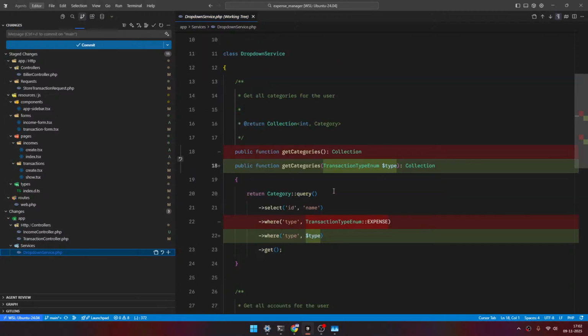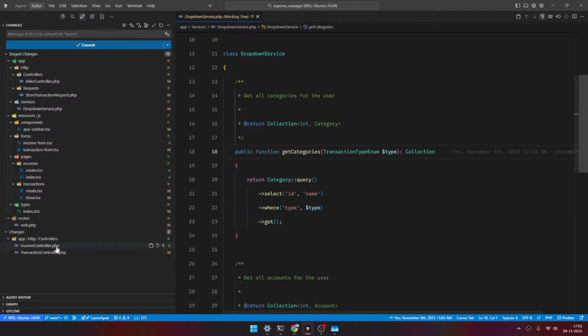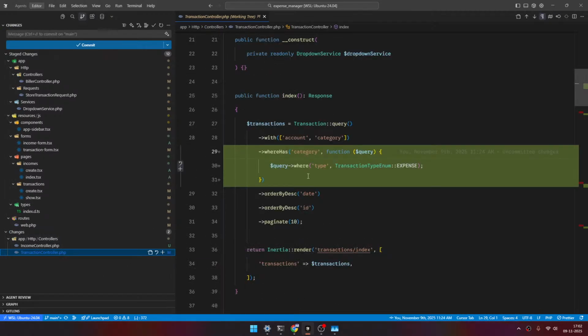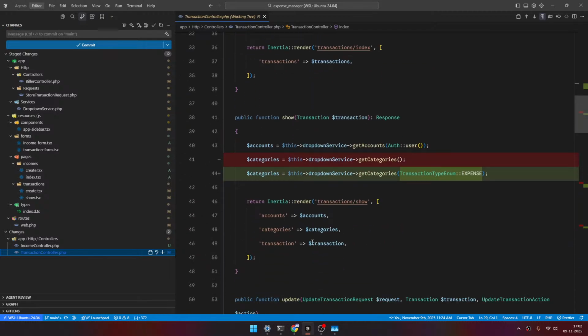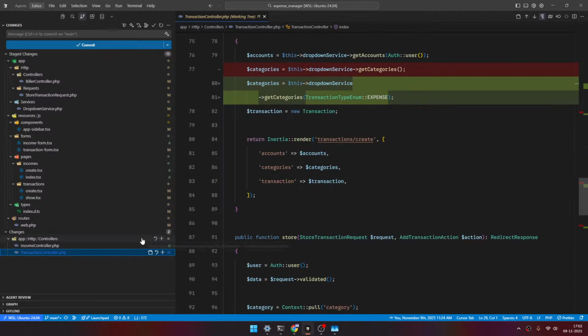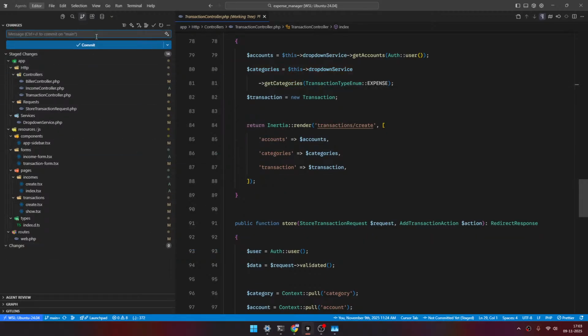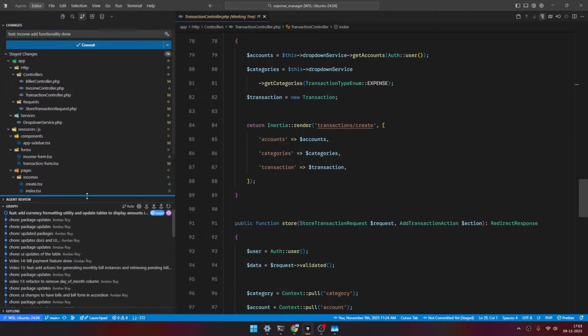Service, there is a small change. Now we are taking a parameter, so that's over here. And transaction controller, yes, the condition is added. This category drop down thing. Same goes with income controller. So pretty much there. The feature: income add functionality done. And the way I am adding the commits, video 15.